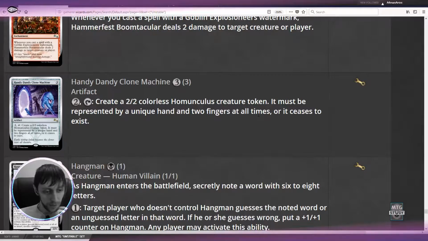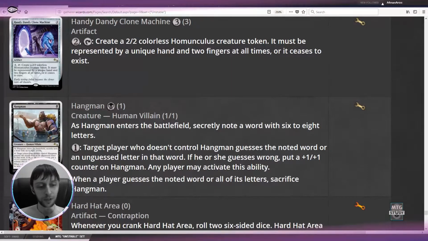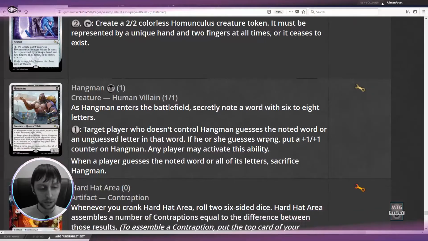Early testing failed because the clones were all thumbs. Unique hand and 2 fingers at all times. So basically it's based on the appearance of the player, so we're not going to put that one, but it's pretty interesting. So as this one enters the battlefield, secretly note a word with 6 or 8 letters.